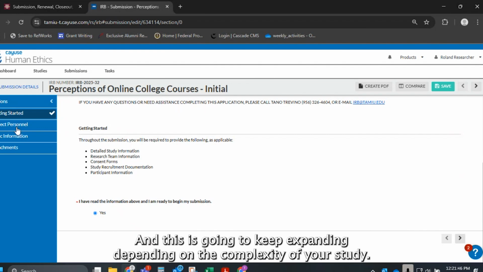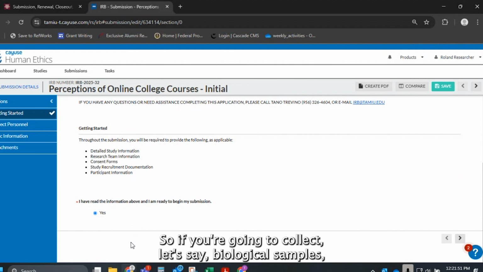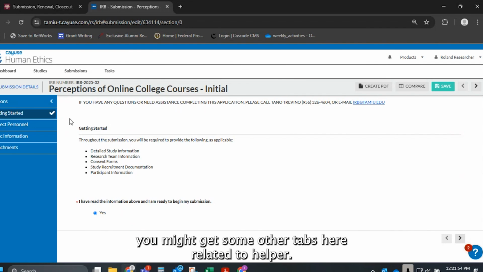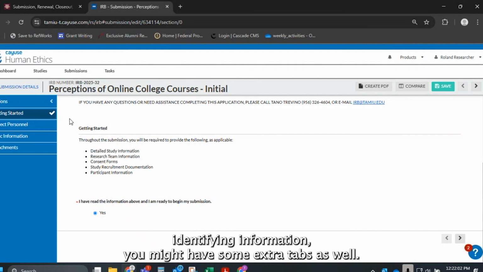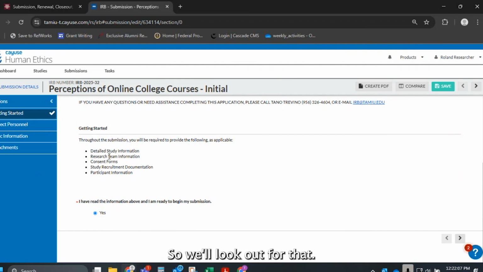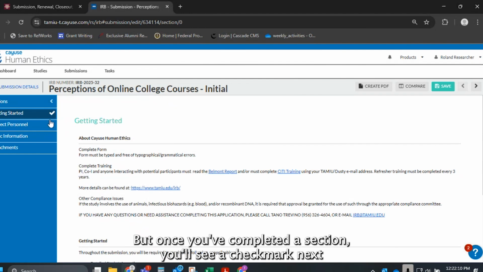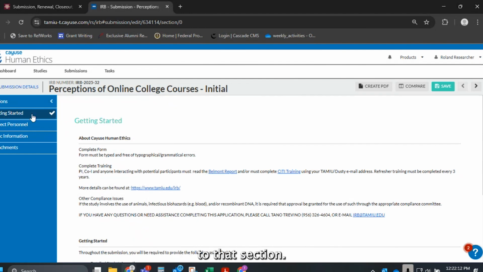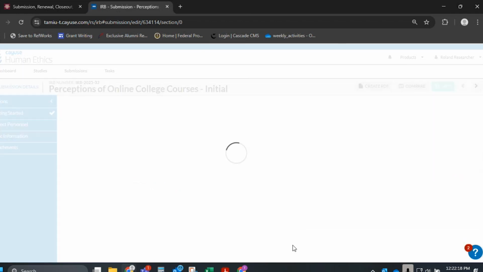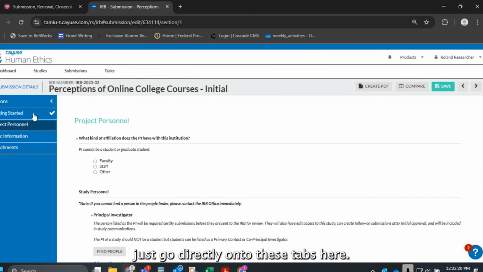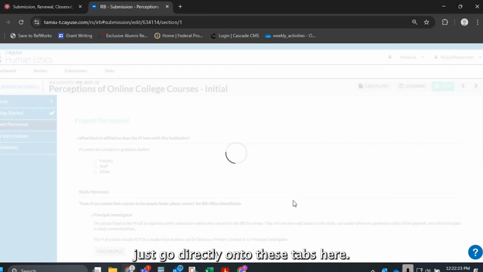And this is going to keep expanding depending on the complexity of your study. So if you're going to collect, let's say, biological samples, you might get some other tabs here related to HIPAA. If you are going to collect identifying information, you might have some extra tabs as well. So be on the lookout for that. But once you've completed a section, you'll see a check mark next to that section. So that's how you know you're able to proceed. So I can click next, or I can just go directly onto these tabs here.